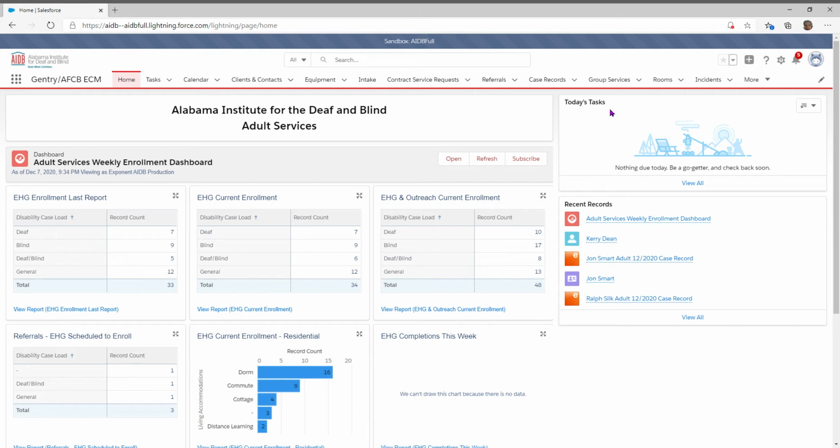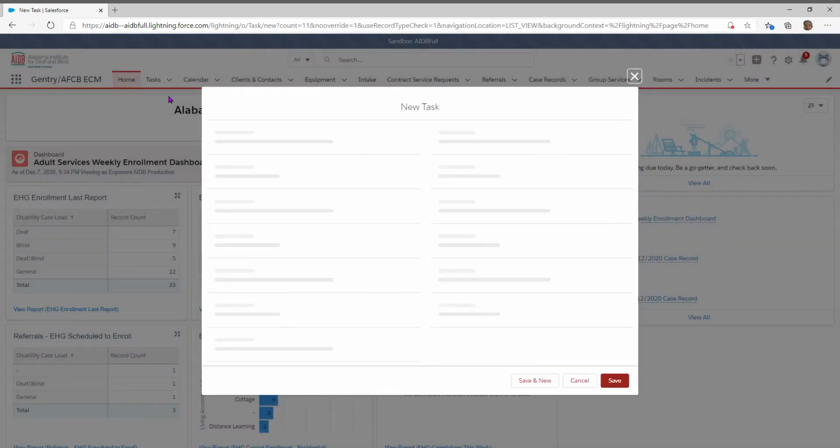I just wanted to give you guys a quick demonstration of how to create a task and how to set up your calendar within Salesforce. So let's get started here. On the top row, you'll see a row of tabs, equipment and stuff. What you want to find is your task tab. When you find that tab, click the down arrow to the right of the task. Click on New Task.